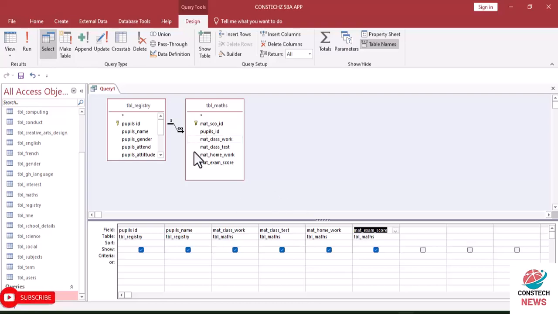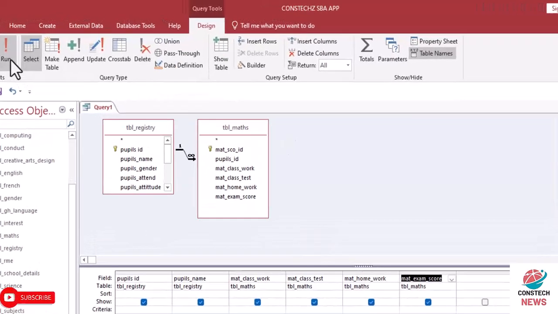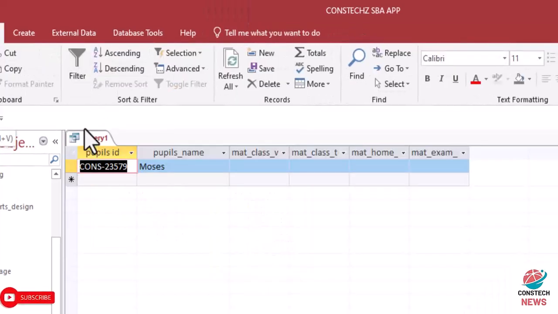So we have created a query. And let's name it. Let's run this query. You see the query that I've created for mass is able to take the name from the registry and put it over here, because we have created a relationship between the registry and the mass.